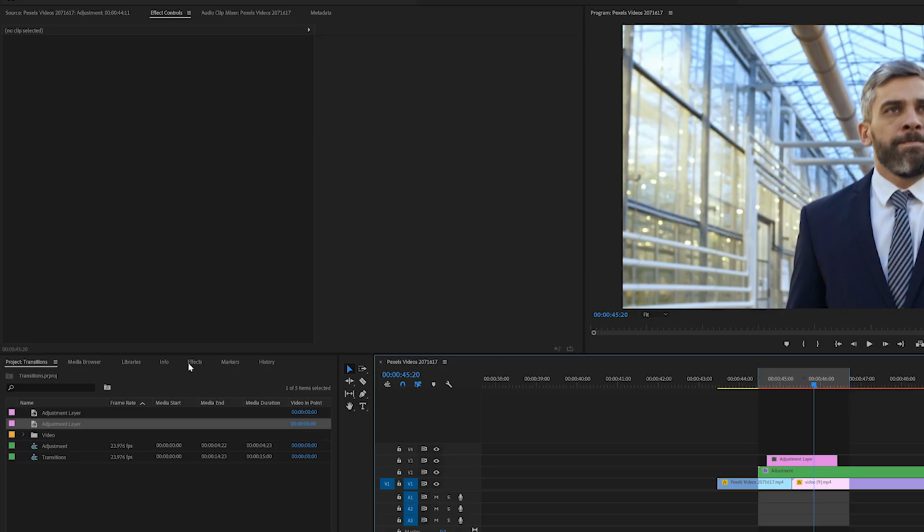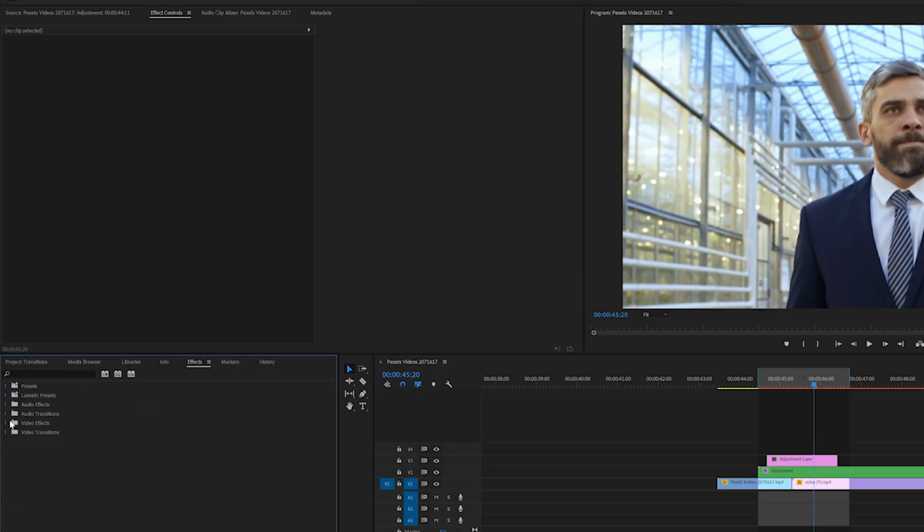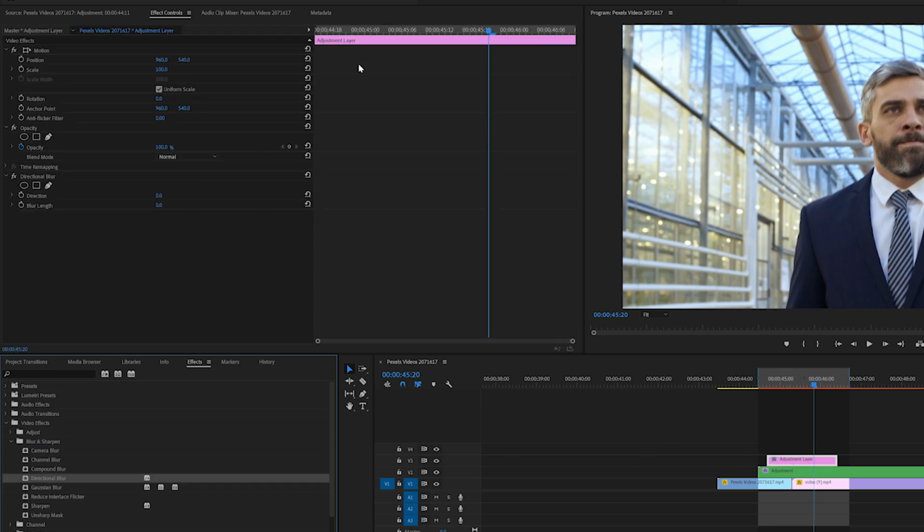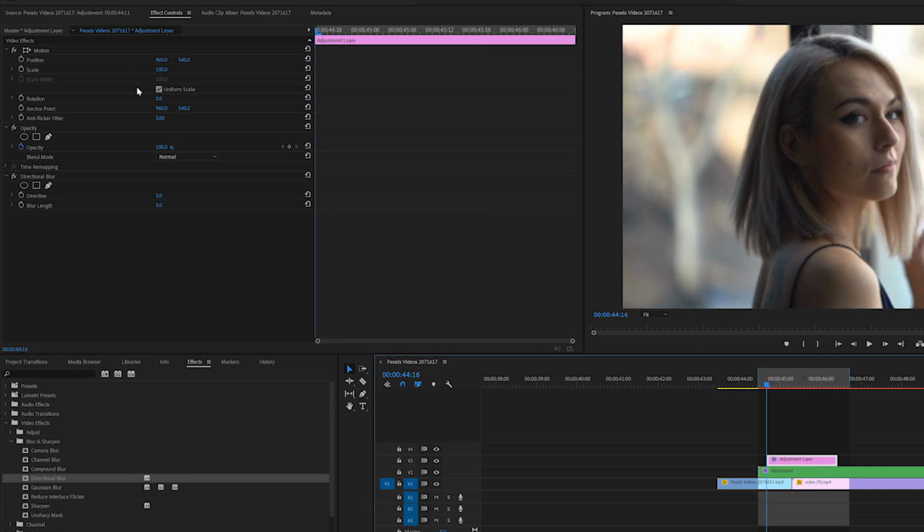All right, and then we'll go up to effects, and we'll go to video effects, we'll go to blur and sharpen, and we'll grab a directional blur. We'll put it on top, in our new adjustment layer. And right at this moment, we can maybe add a keyframe for blur length.